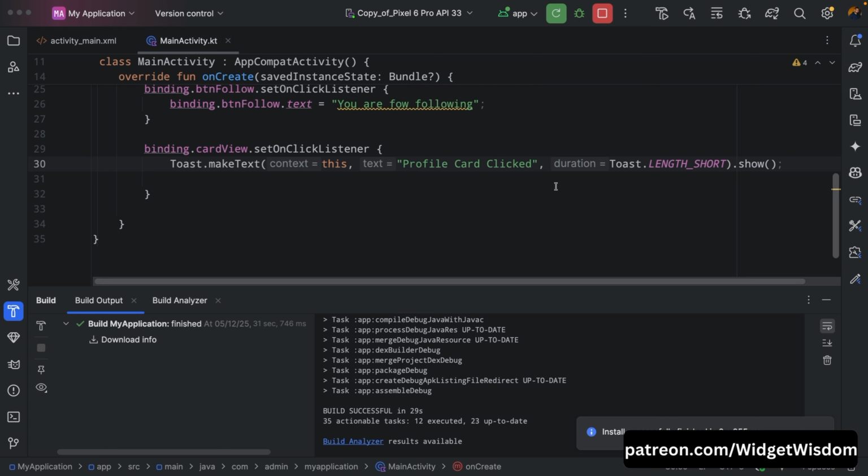Now let's talk about when you should use card view. You should use card view when you want to visually group content like a product card, a profile card, a post in a feed, a music item, or a news article. If you just want to place simple text without visual grouping, you don't need a card view.